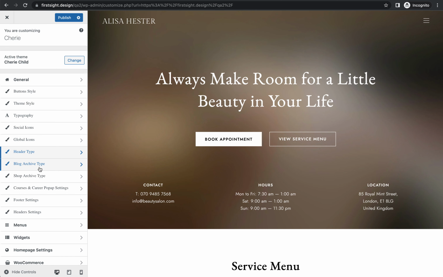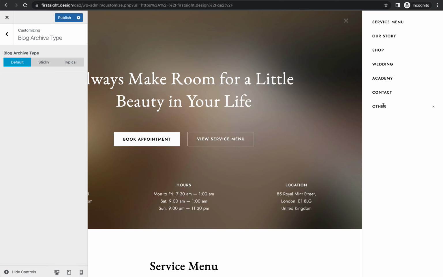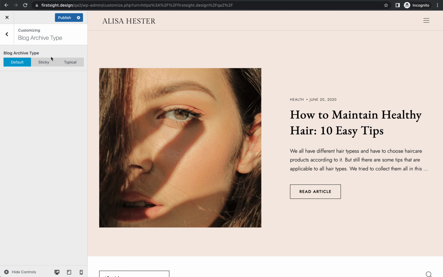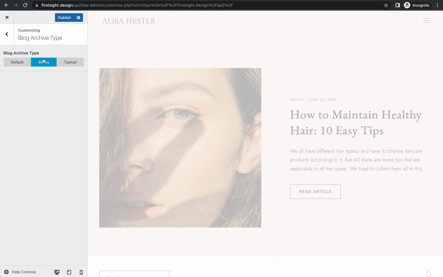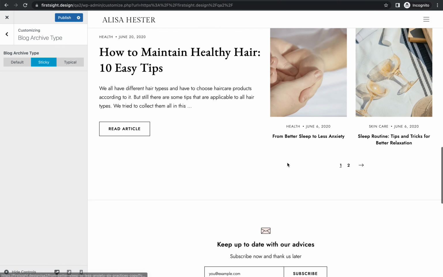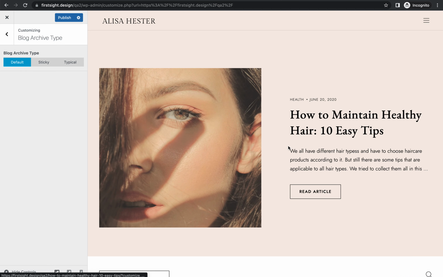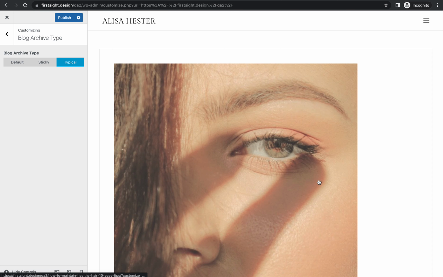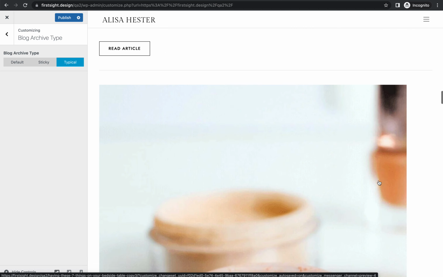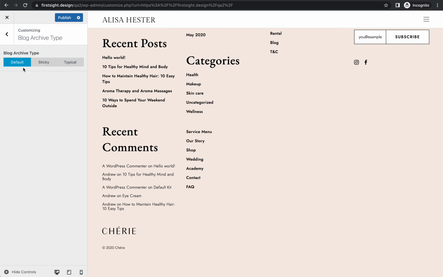The next setting is blog archive type. Let's go to the blog page. Here it is. In this setting you can change the blog archive type, which is this page. It can be with a sticky post like here. It can be a default option, which we've already seen, this one. The sticky post is on top. A sticky post is a featured post, so you can choose which post you want to be featured. It will be highlighted in this way. And there is also a typical blog archive layout, which is basically a list view of all blog posts. I'll leave the default blog archive type.